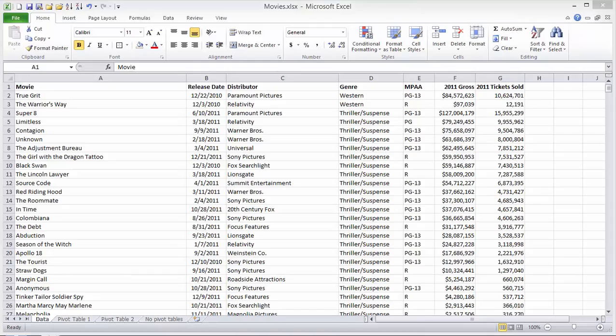The data set you see here lists 434 movies from 2011. My boss has asked me to create two tables, one of average 2011 gross, broken down by genre and MPAA rating, and another of counts of movies in joint genre MPAA rating categories.